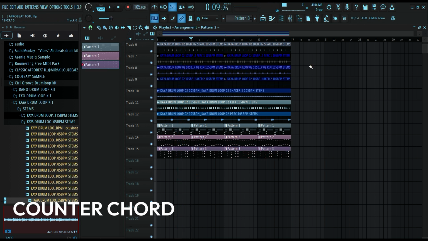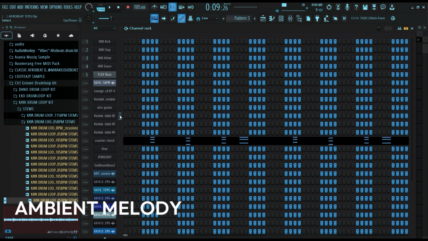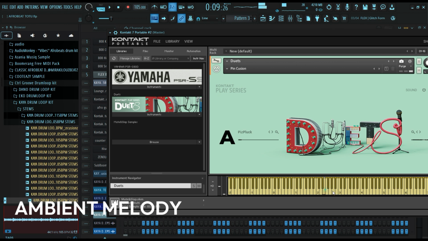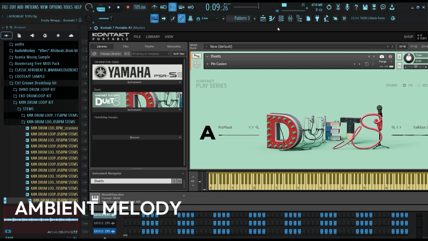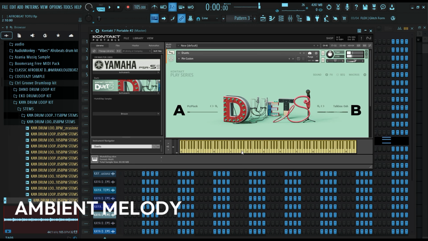Okay, next thing to do now is just to look for some ambient sound that can blend and give the whole beat color. And I'll be doing that using Contact. I have this Duet library that sounds so good. So I'll be using this preset called Pin Cushion. Sounds like a pluck but has some ambient in it. So I'll be using this sound to add more melodies to the vibe we have already.